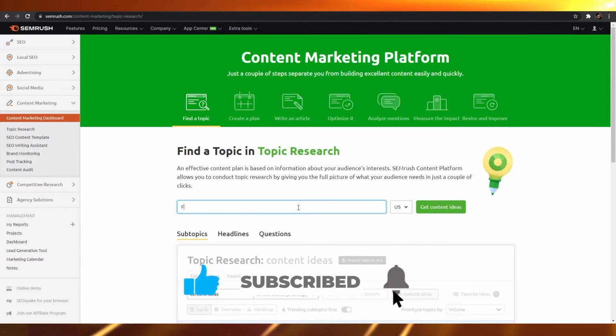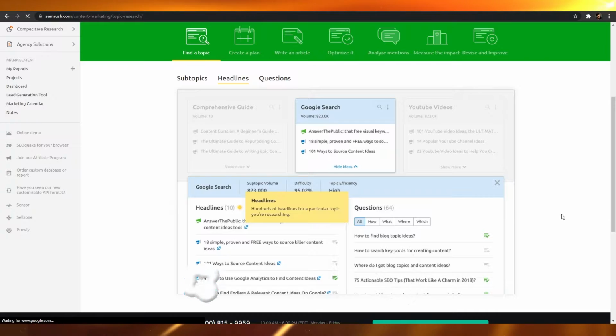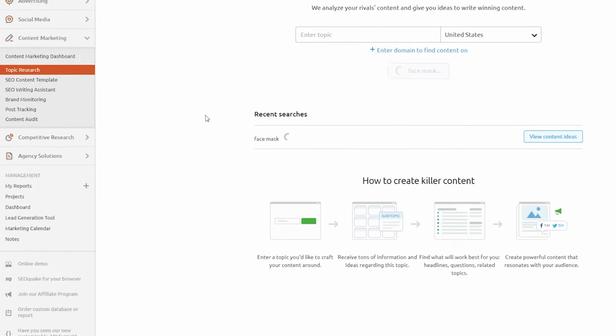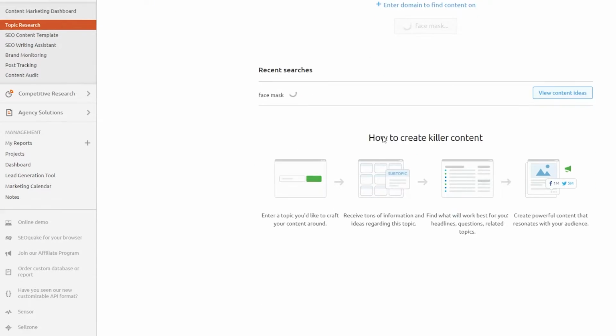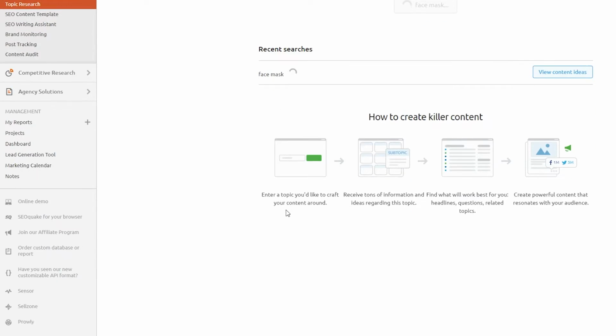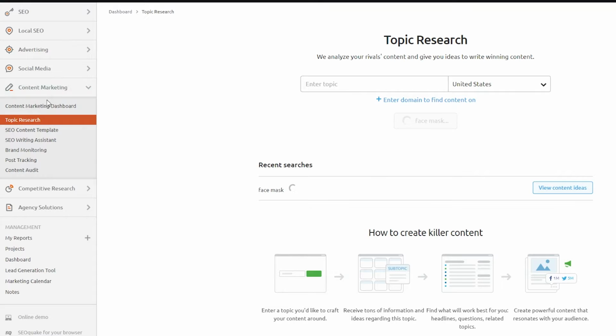So let's just go ahead and search for face mask, get content ideas, and over here let it load a little bit. It's going to take a little bit of time because it's searching the entire web. While it loads up, let me just tell you about all these different things that we have over here.